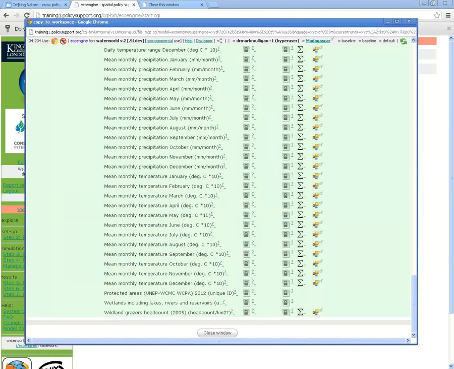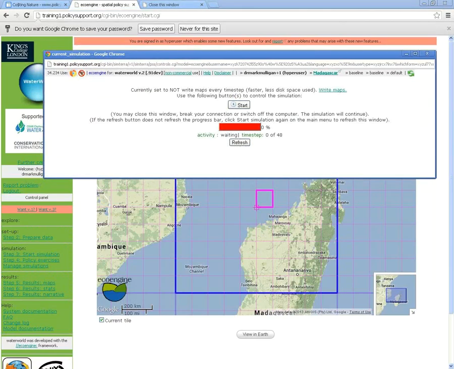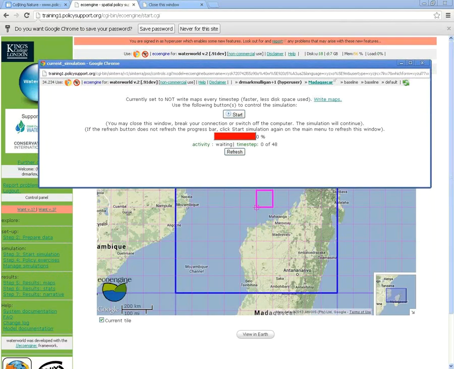So I'm going to close this window now, and we're going to set this running. We've defined our area, we've prepared the data. Let's start a simulation. There's two options here. We can write maps, which means monthly outputs, but it does take longer, and it also means there will be more disk space used. So if you don't really need it, then leave it to default, which is not writing maps every time step. So now it will only give us annual results, but that's fine for this demonstration. So I'm going to leave it to that and click on Start. And away we go.